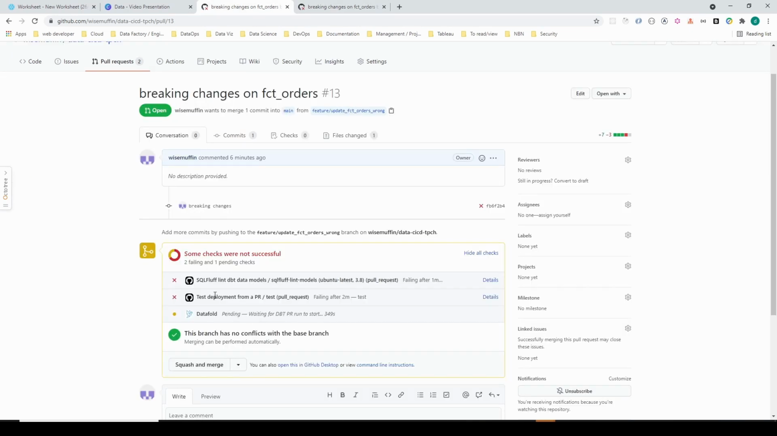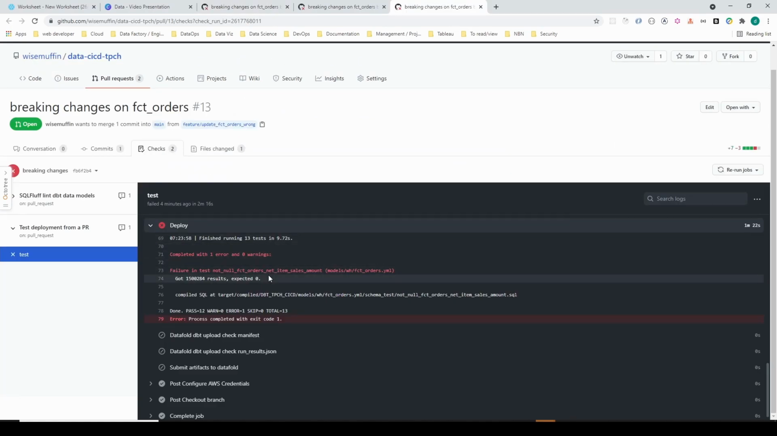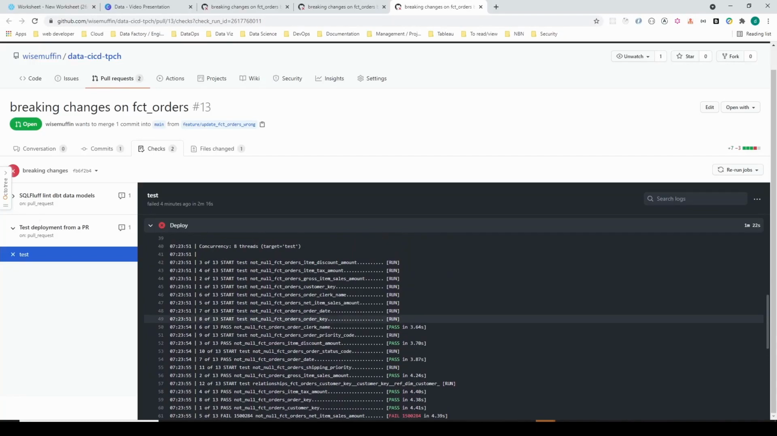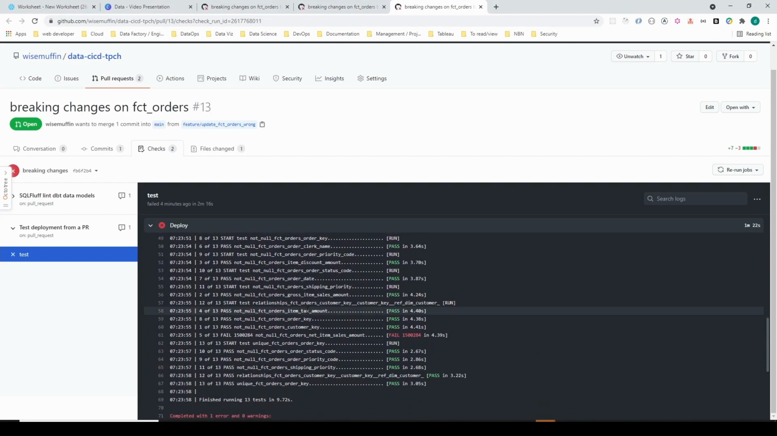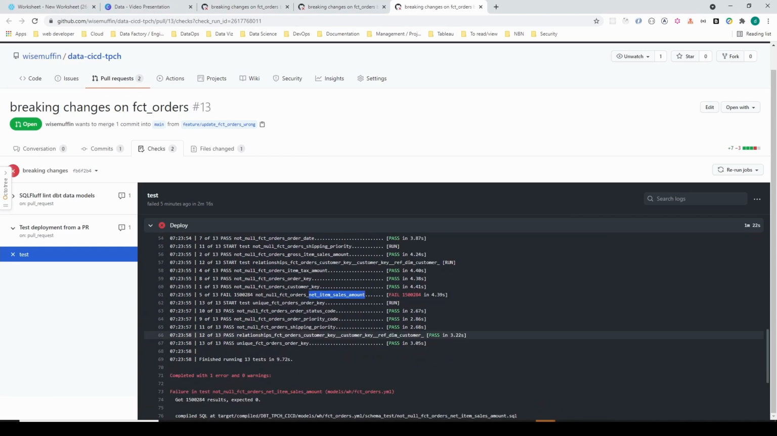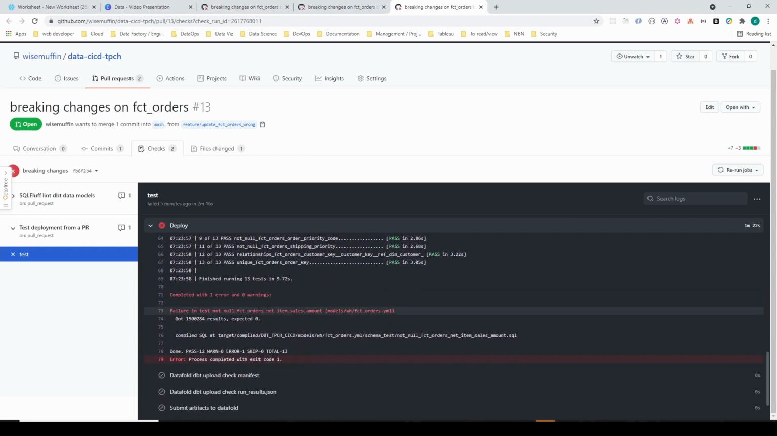Let's also check out why our test and deploy step failed. And in our deploy phase, we can see a load of tests have been run. So these could be tests written by other developers. And one particular test for the net item sales amount in our fact orders, so this was the column that we changed, has an error. And it is a not null error. So we'll have to fix that up before we want to deploy.